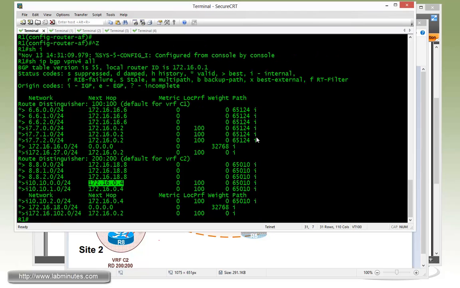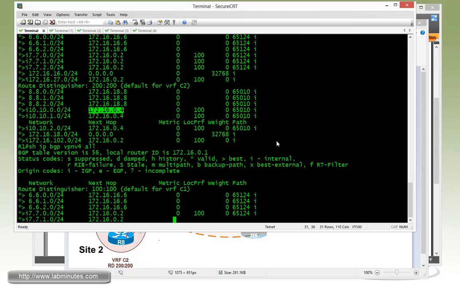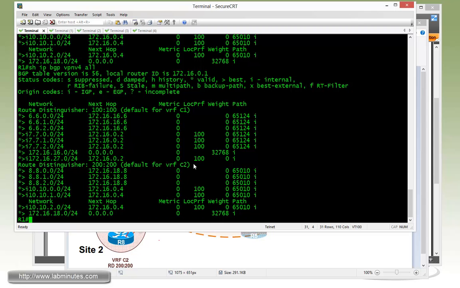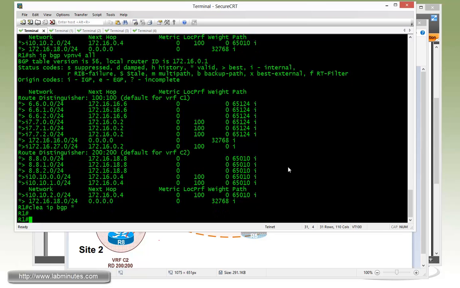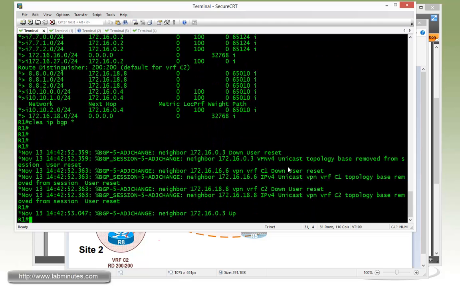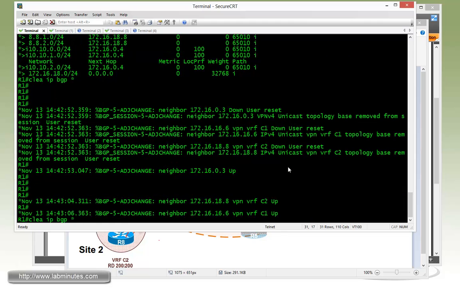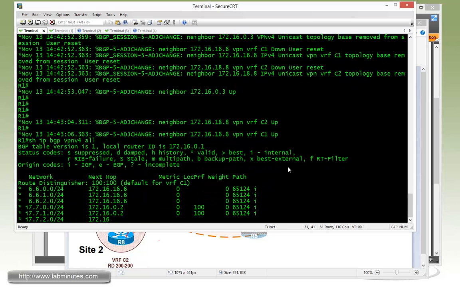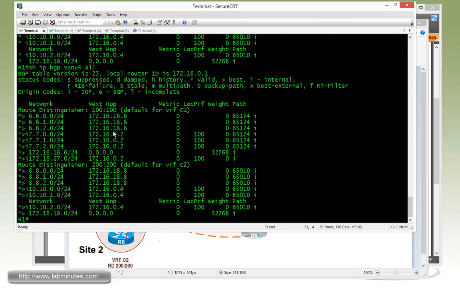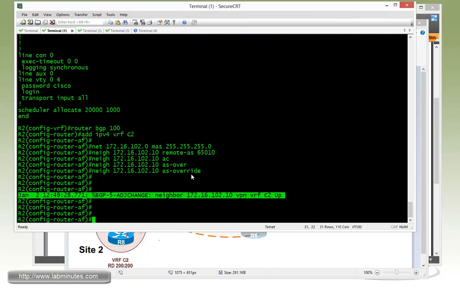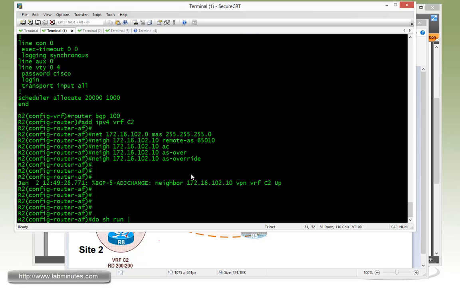Okay, and we can verify that by going back to R1 and doing the show command. It looks like we're still not seeing it, so let's do a clear ip bgp all. Give it a few seconds for everything to come back, and then we can try the show command one more time. Let's go back and double check our configuration on R2 on the VRF.